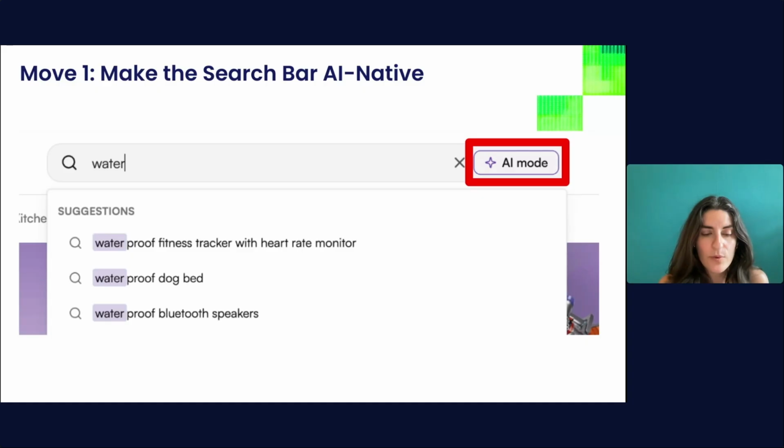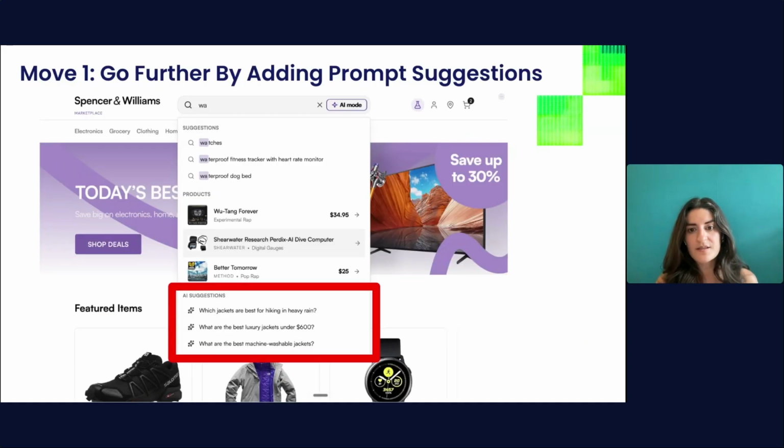But we can go further because asking a good question is still work. And this is one of the parts I'm most excited about: prompt suggestions. As you type, suggested questions appear next to the normal results. So I start typing waterproof, and one of the suggestions is, "Which jackets are best for hiking in heavy rain?" Which is exactly what I meant, and phrased better than I'd have managed. One click, and I'm in the chat with that question already asked and the answer already on its way.